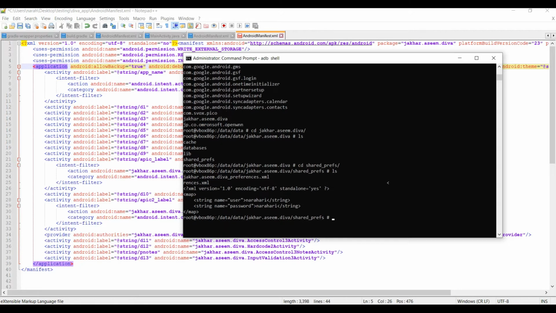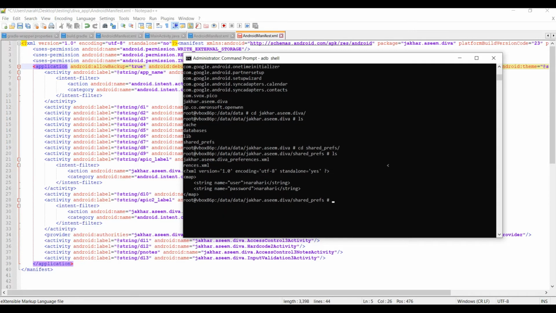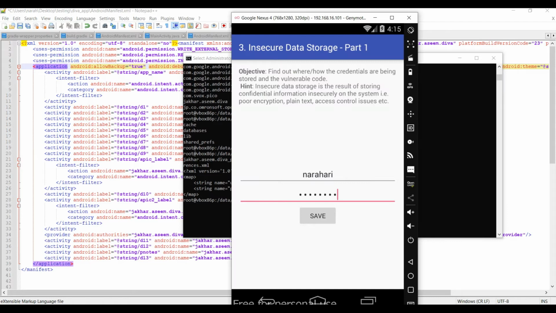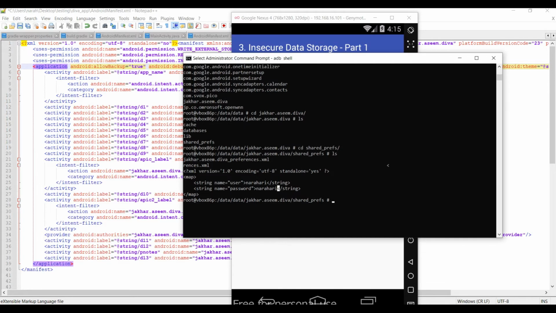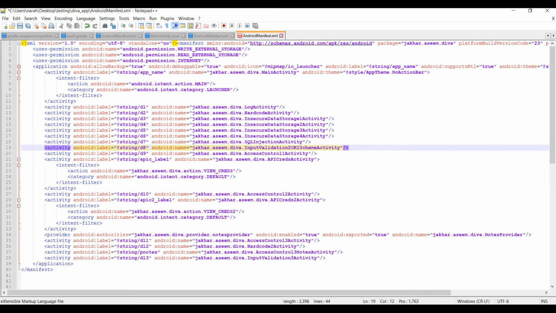If you can see now, we have given the username and the password. The username string was Narahari and the password is also Narahari. You can see in the application, whenever we press this, the data has been saved inside the application in plain text format. So this is the vulnerability. This is how we can exploit it if Android allow backup equals true.